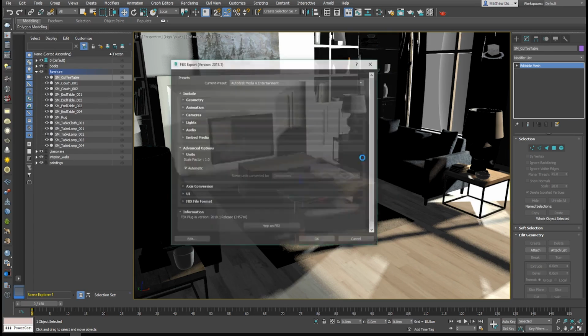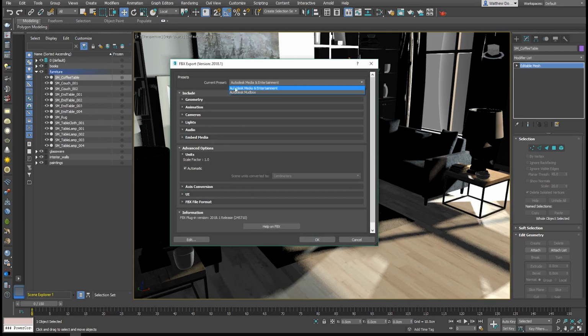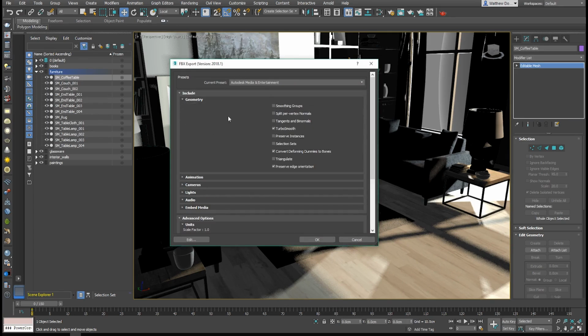Now, inside the FBX Export options, we're going to make sure this is set on the default for now, Autodesk Media and Entertainment, the preset. And under Include, if we open up Geometry, we'll go ahead and check Smoothing Groups, though I know that in this case we don't have any smoothing groups on the table. But if you have something more organic like a pillow or a couch or any of those types of things that do use smoothing groups, go ahead and turn that on because the export process will take those smoothing groups along with it and Unreal will recognize them.